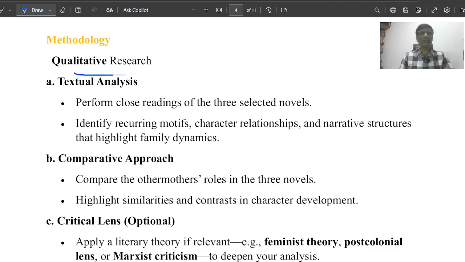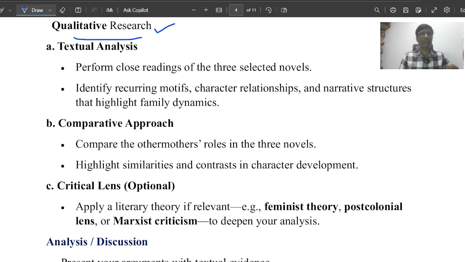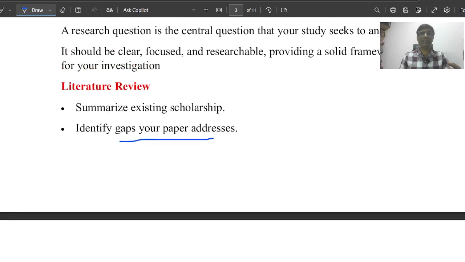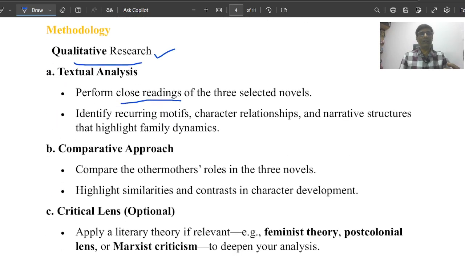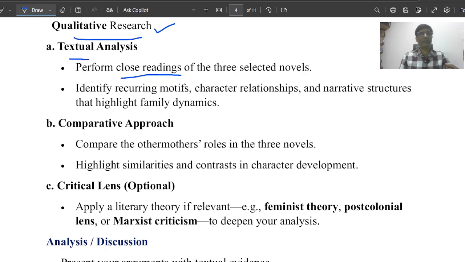Methodology. Qualitative research is non-numerical data research. This is useful for English literature research. Here I have given A, B, C. First, textual analysis. In this we perform close readings of our selected novels. I have selected 3 novels for this topic. So if I take the textual analysis method, I perform close readings of 3 selected novels.